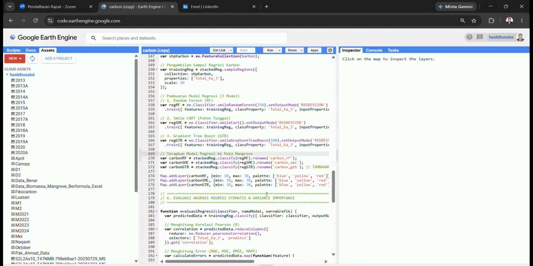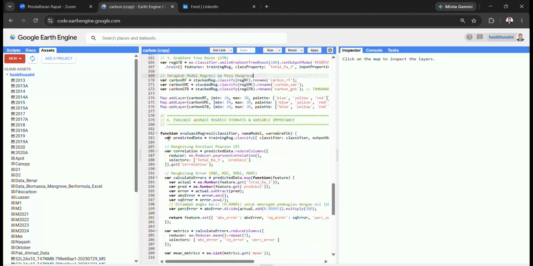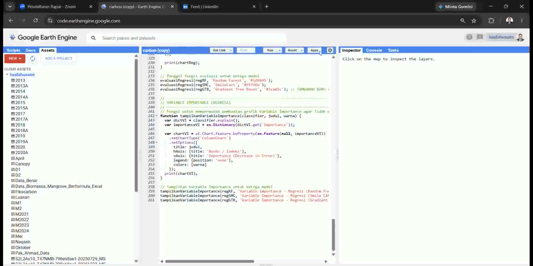And then after that we visualize the regressions and calculate the errors using MAE, MSE, RMSE and MAPE to calculate the accuracy of the carbon estimations using random forest, SmileCART, and also GTB. Okay, maybe we just run this code.